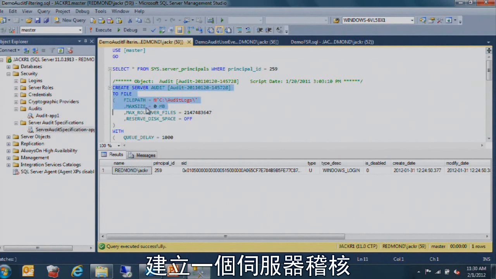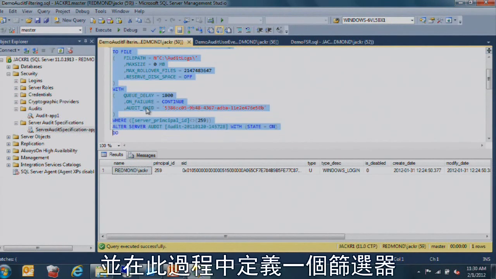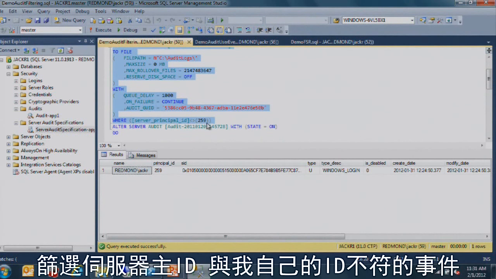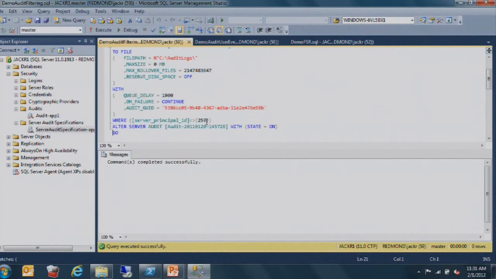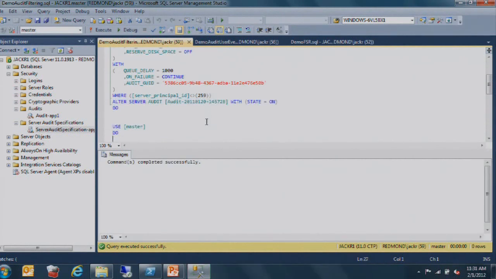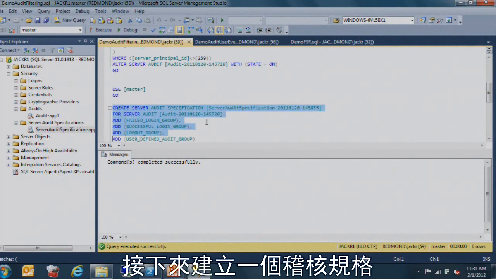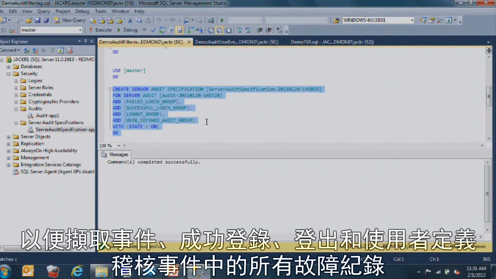Here I'm going to create a server audit, and as part of it I define a filter where the server principal ID does not match my own. I'm going to turn this audit on. Now I'm going to create an audit specification so that I capture all failed login events, successful logins, logouts, and user-defined audit events.